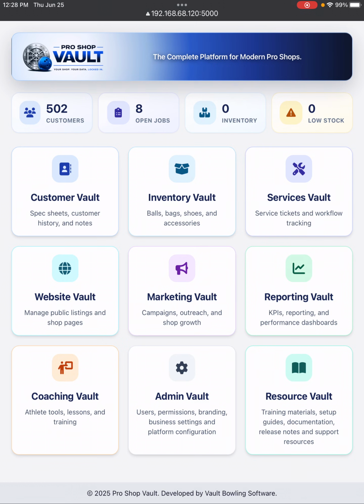The coaching vault really is an extra add-on that I decided to do. I am a USBC Silver certified coach. I do know that a lot of pro shops have a lot of good coaches. Not all pro shops have coaches, but a lot of pro shops do, and a lot of pro shop owners are in fact coaches. I decided to add on a platform that I'm currently using myself.